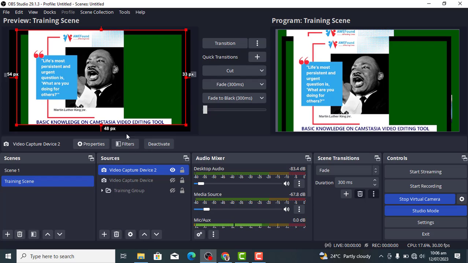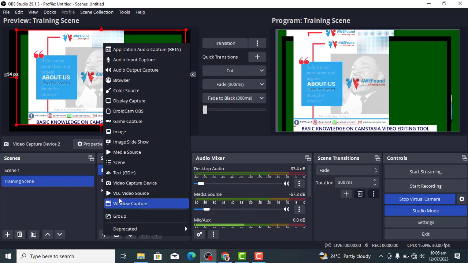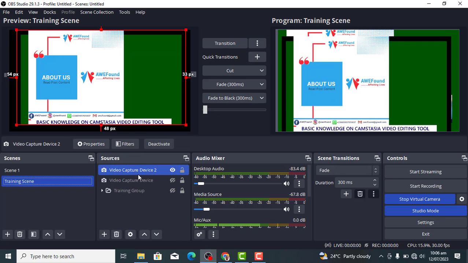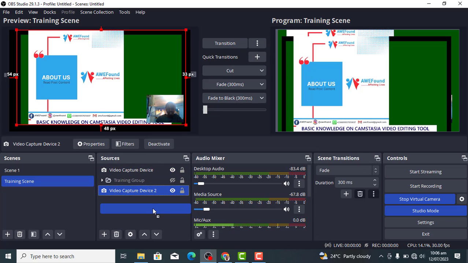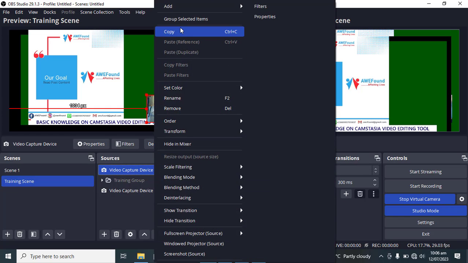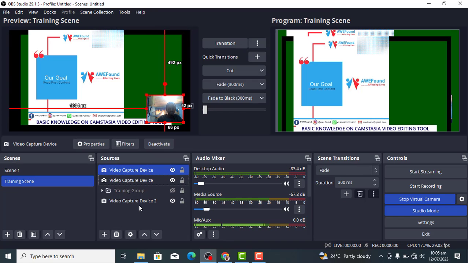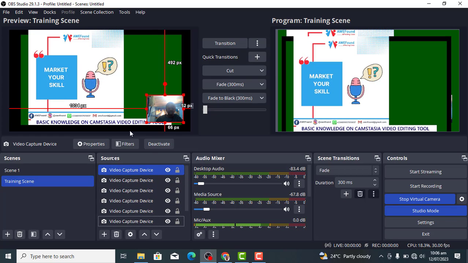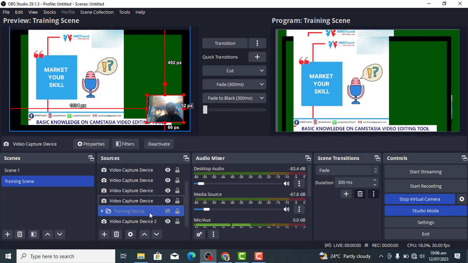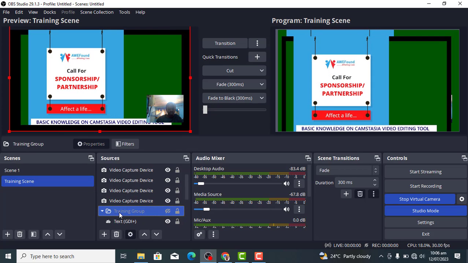So for instance, if you have multiple videos, I have a source like this. I already have a camera source here. If I have it this way and I decide to duplicate this into many, duplicate, duplicate, duplicate, then I decided to close the other ones, and I do it this way.